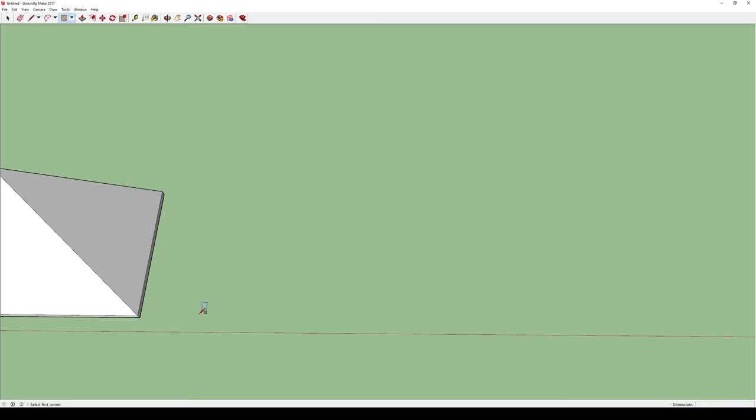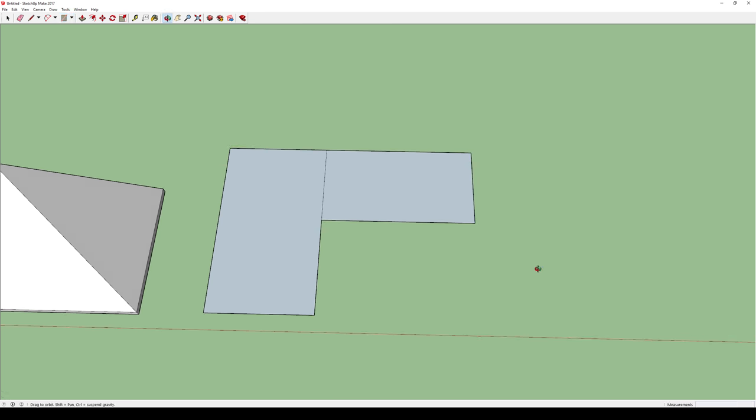Let's go on to the eraser tool. Here's what you can do with the eraser tool. Let's say you've made two shapes. Maybe you're making an L-shaped house, a little rancher style there.